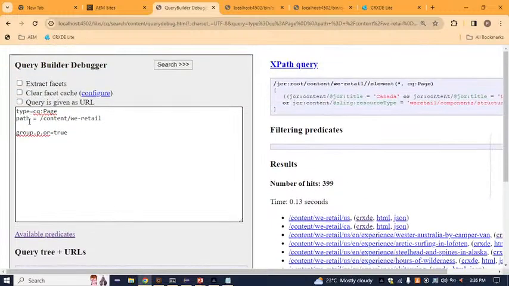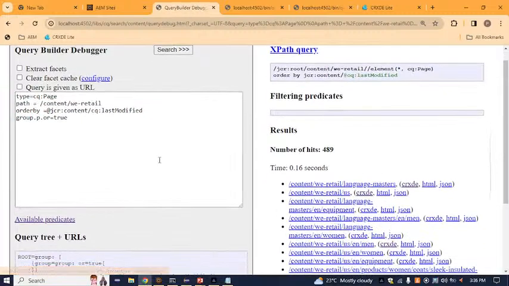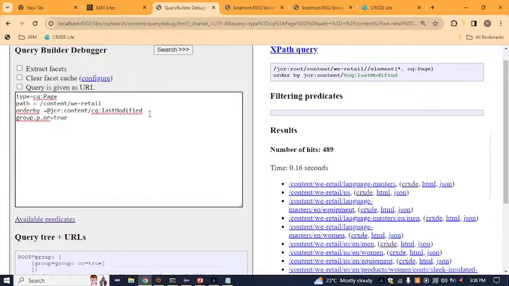Okay, so this is the thing. Now here I'm mentioning orderby, orderby equals jcr:content, content, and here I'm mentioning the title, or for cq:lastModified I will mention last modified, and simply search it. See, it has changed the result. By default it will give the result in ascending form, right?